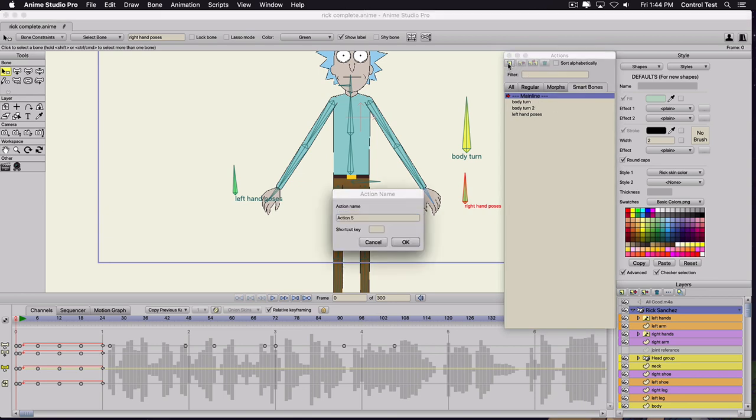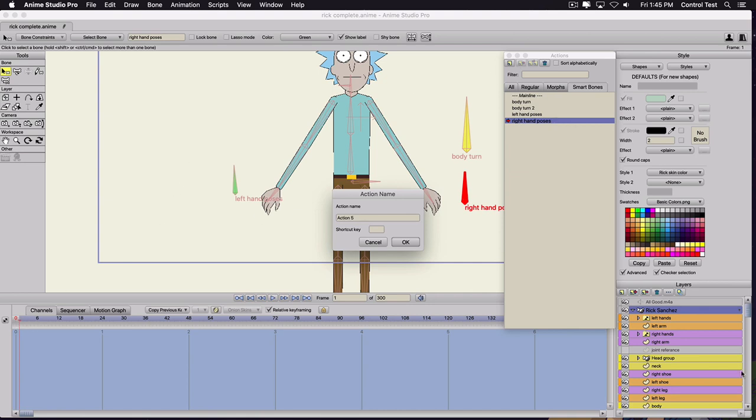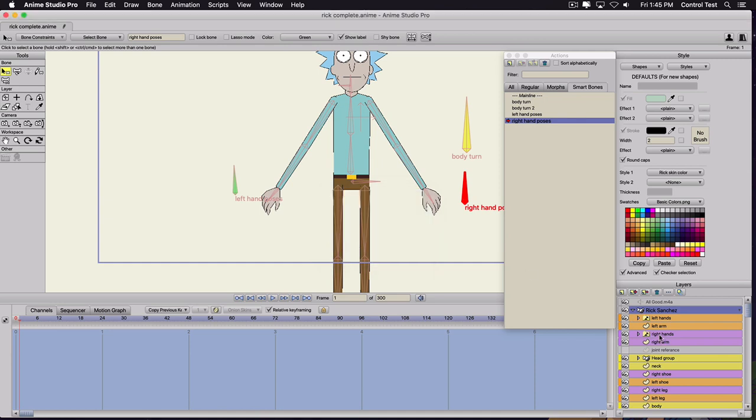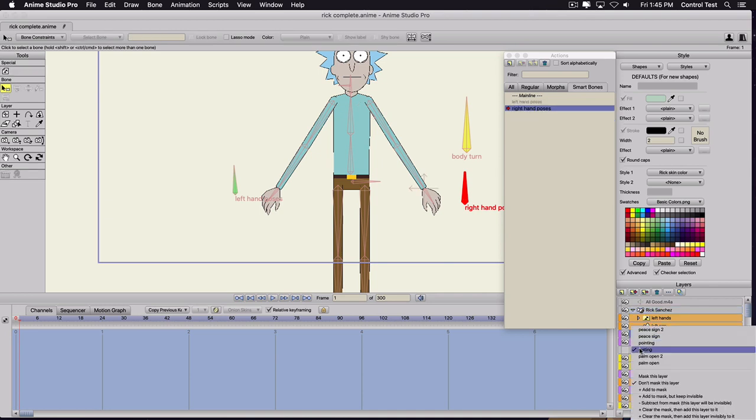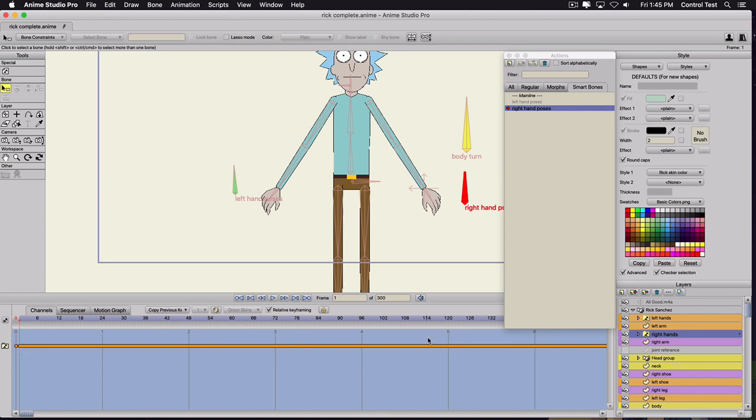Create a new smart bone action. Call it right hand poses. Turns blue down here. This time we're going to select the right hand switch folder. Oops. What happened? Yeah, right hand folder. Select resting. That creates that first keyframe. Then we'll hit the right arrow on our keyboard. You can click on the timeline too. It's just easier to use the arrows.